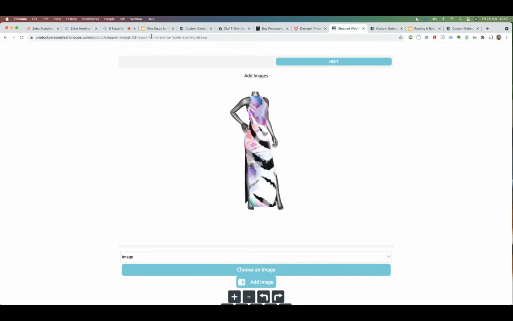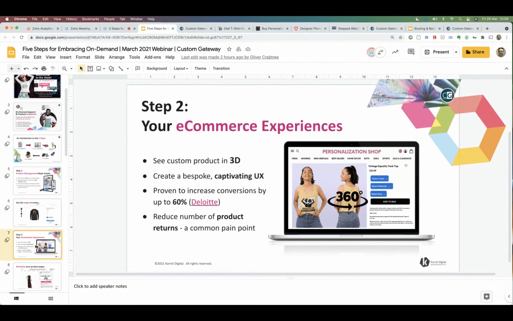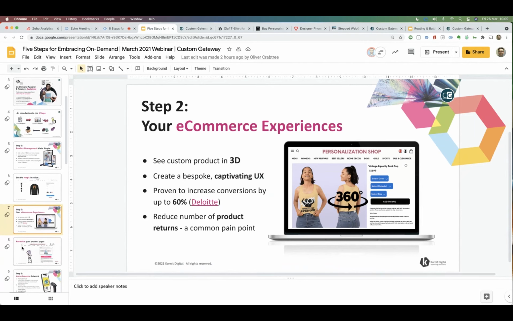So the e-commerce experience is very important. It will lead to better conversions. So it's not just about creating your products, it's then about merchandising your products properly. And we can give you a lot more details on your options as we move through these examples for you.